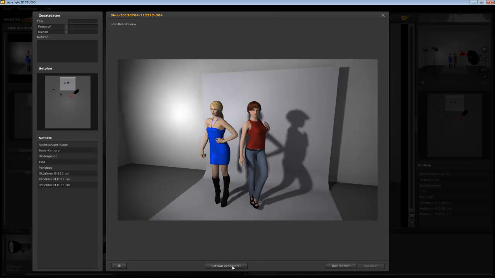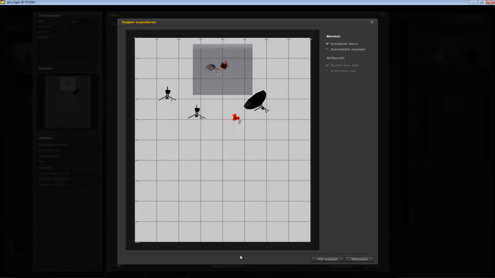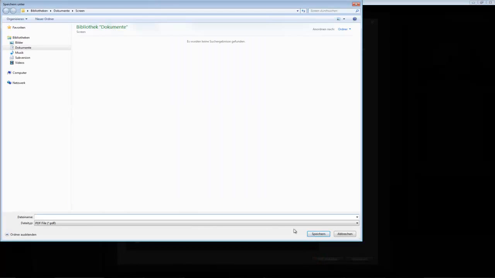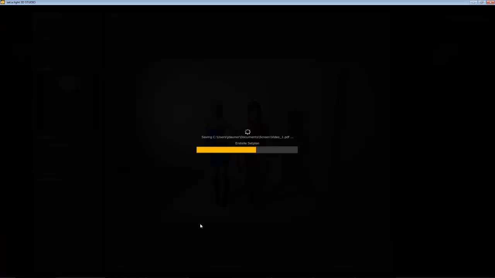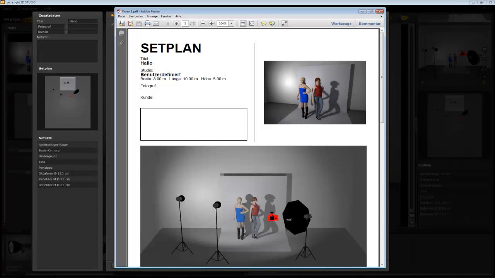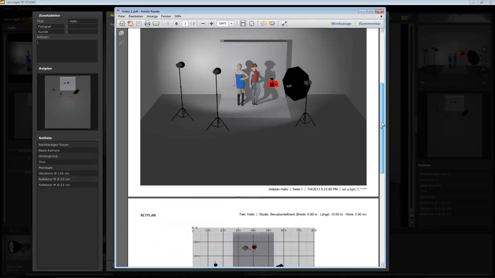Enter, for example, your name and some notes. Export it and save the PDF. Here you will find all the information you need to recreate your settings in the real studio.